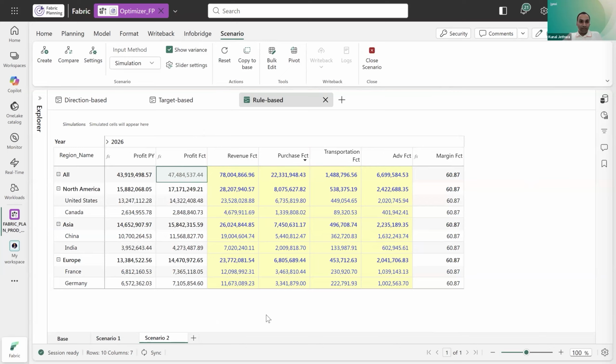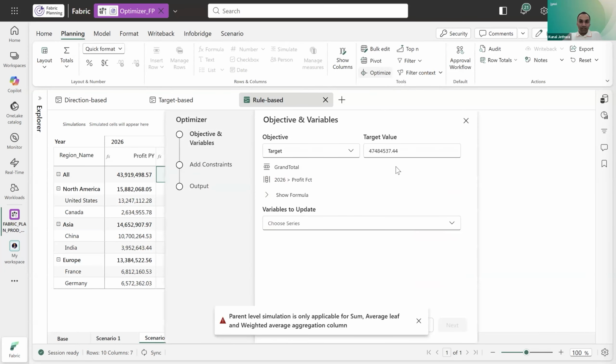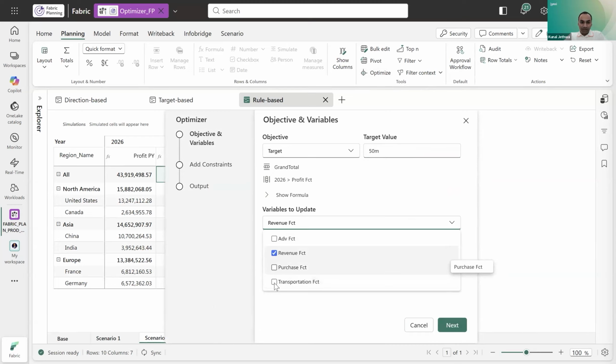But that's totally fine. What we can do now is simply go to planning tab and say optimize. It still says the same message. We are fine with this. Let's go ahead and say give me 50 million. Choose all the four drivers or variables.